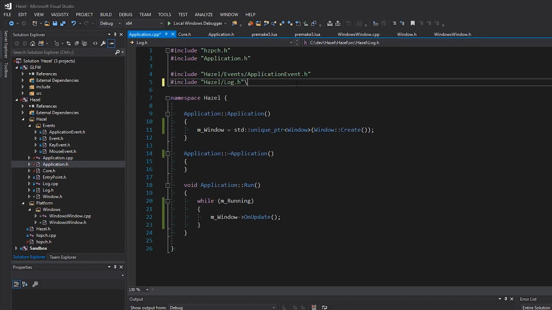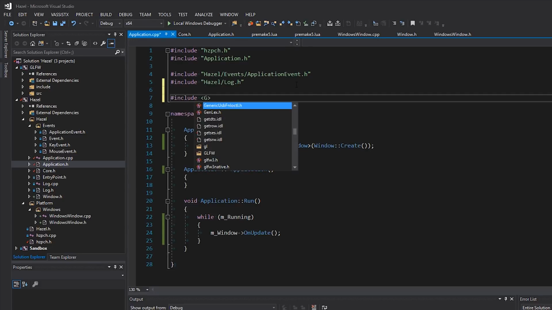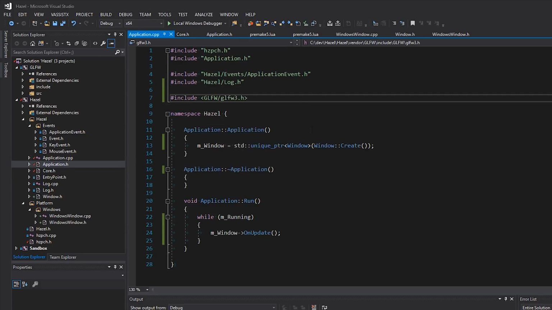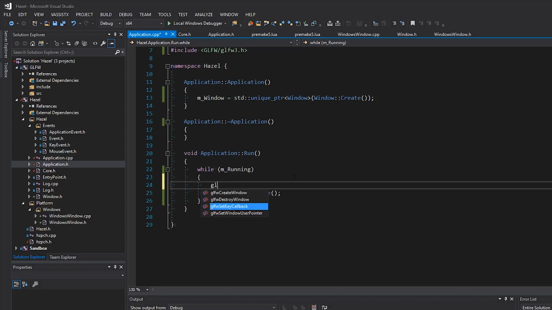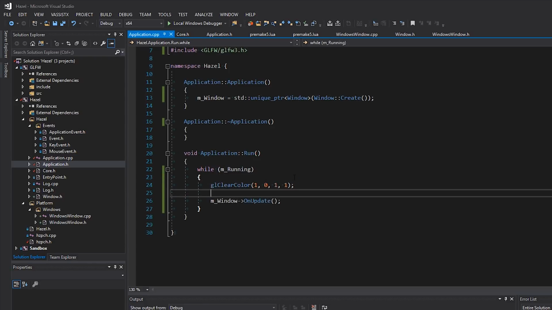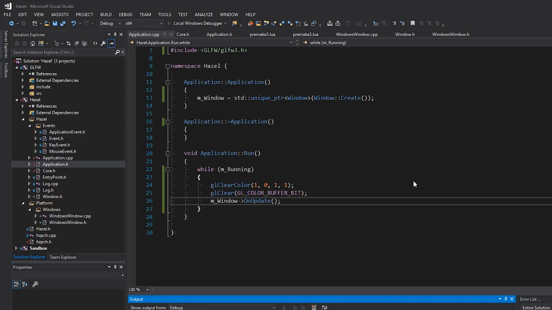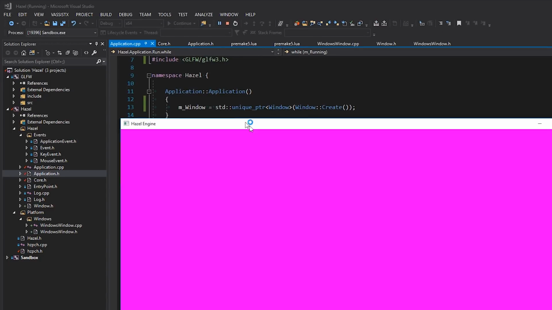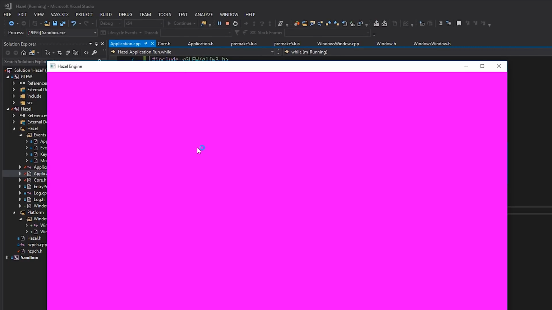So what we should be able to do is, for now, I'll be naughty and include GLFW3 in this file. And I'll just do something like glClearColor 1, 0, 1, 1, which is pink or magenta, and then we'll just call glClear on the color buffer bit. Okay, let's see if this works. We should get a pink window here. Awesome. There you go. So we now have a window finally and an OpenGL context.